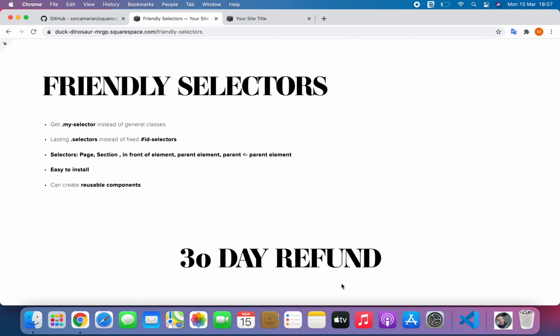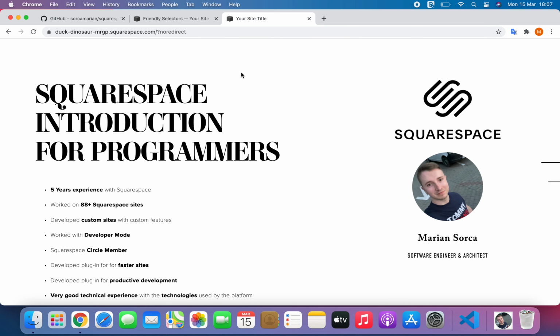Hi, today I'm going to talk about friendly selectors on Squarespace. As we know, Squarespace adds unique IDs on elements and general classes on elements, but it's very hard to have consistent targeting. Let me show you.